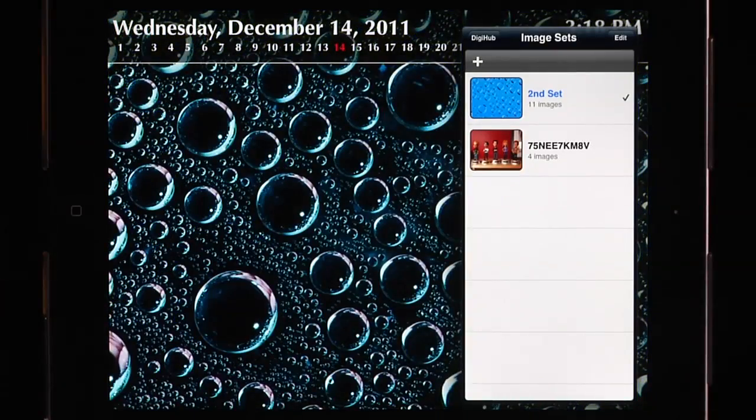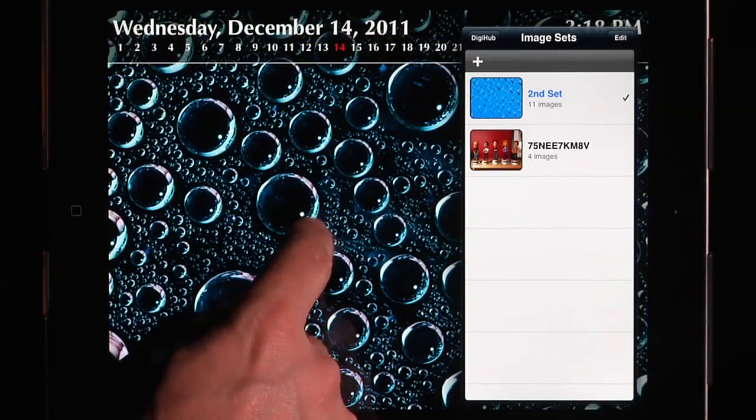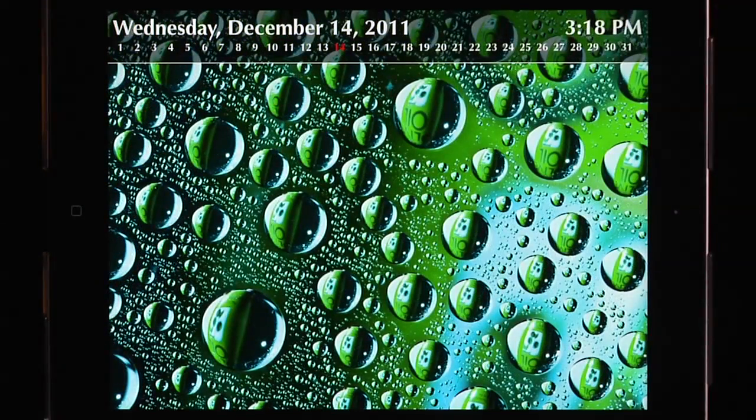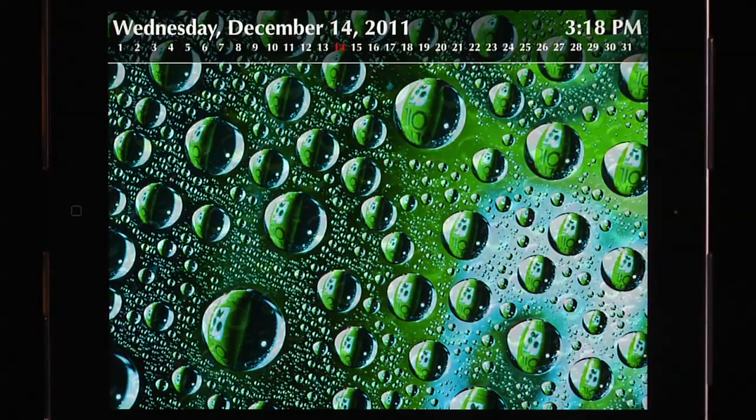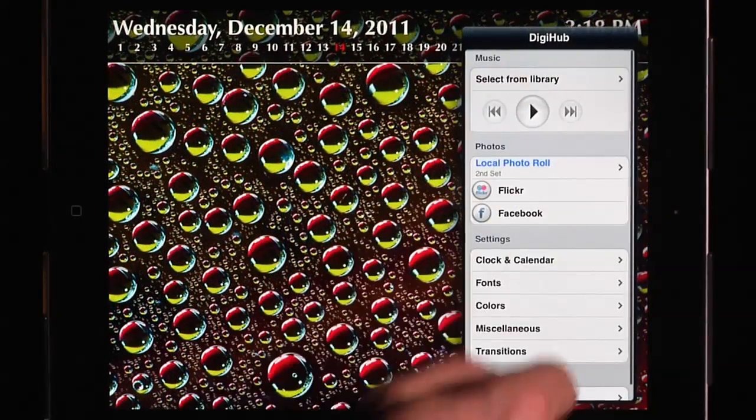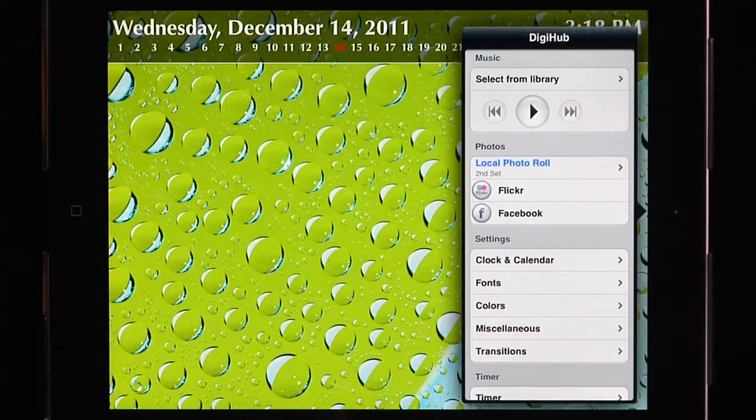Now I can do the same thing with the first set. I could add or subtract images, but you get the idea. Here are all the little bubble pictures that we have in there, and it can be really anything. In fact, if I click and hold, up comes my menu. I can even pull things from Flickr or Facebook, so I'm going to pull some images from Facebook.